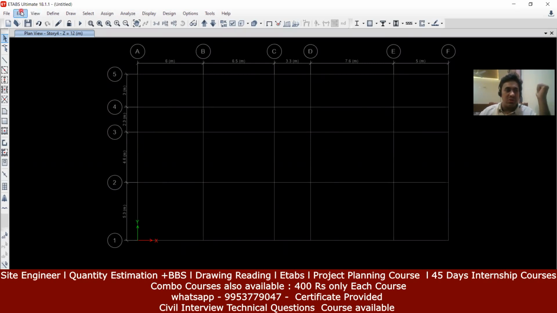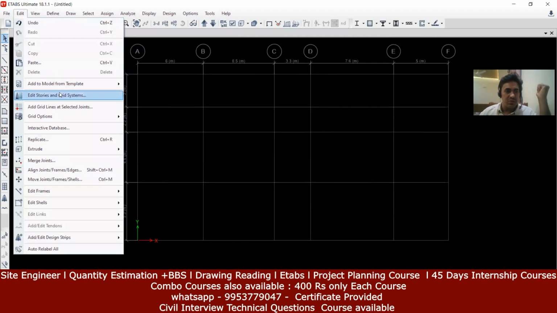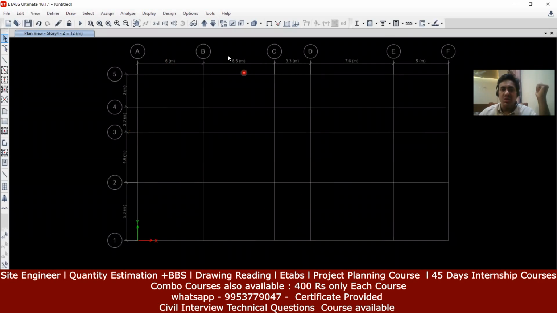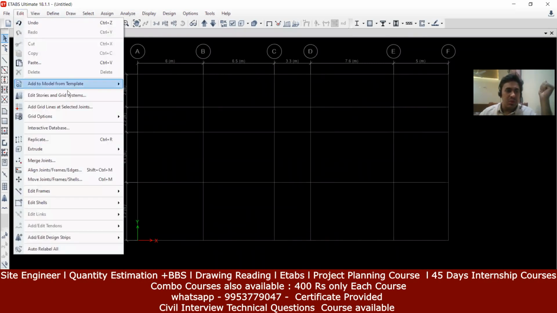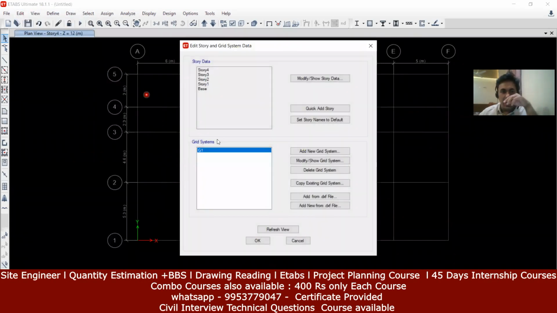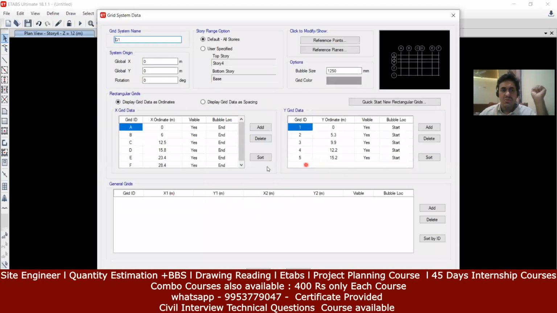I want to add one point here. We'll go to edit. We'll go to edit stories and grid system. Just in case if you want to make some changes here, you don't want a 6.5 meter here, you want to make it a 7.5 meter. Then how do you change all those things? Go to edit, go to edit stories and grid system again, and here it's a grid system what I have. Go to modify or show grid system. So whatever you have entered here, right? So those value you can change it. Instead of 6, you calculate that value what you want to input, and you can input that here. That's it.